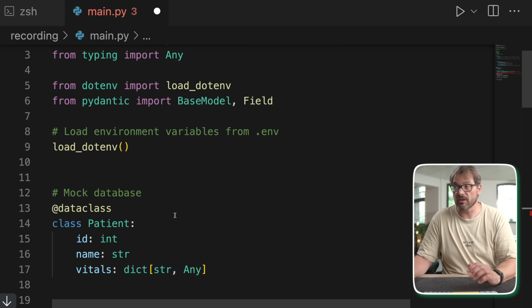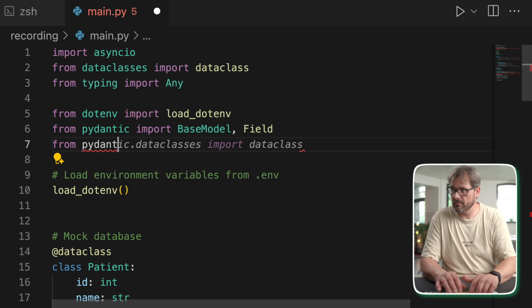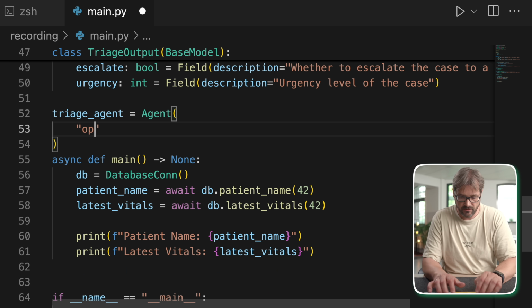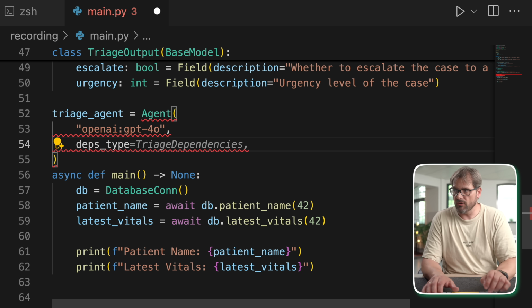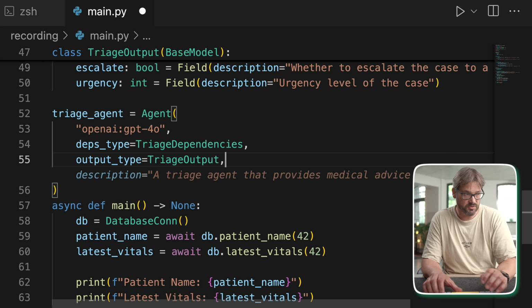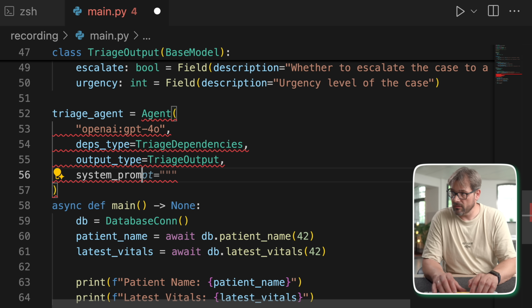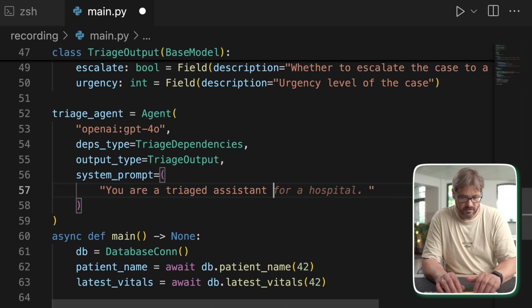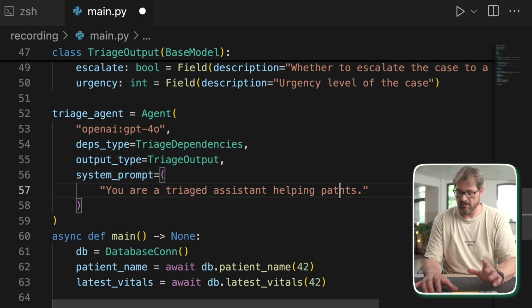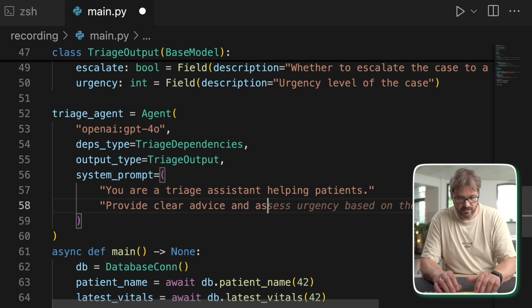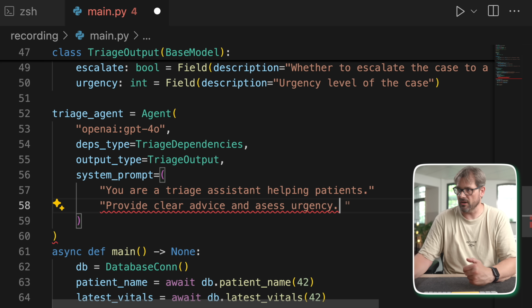which is an agent, and that is actually something that we're going to need to import from Pydantic AI. Going to import the agent, and then the agent is going to use the OpenAI GPT-4o model. We're going to need to supply the dependencies, which is triage dependencies. We're going to need to specify the output type, which is triage output, and we're going to supply a system prompt. You are a triage assistant helping patients. I still can't type. There. Provide clear advice and assess urgency. There we go. That's our system prompt.